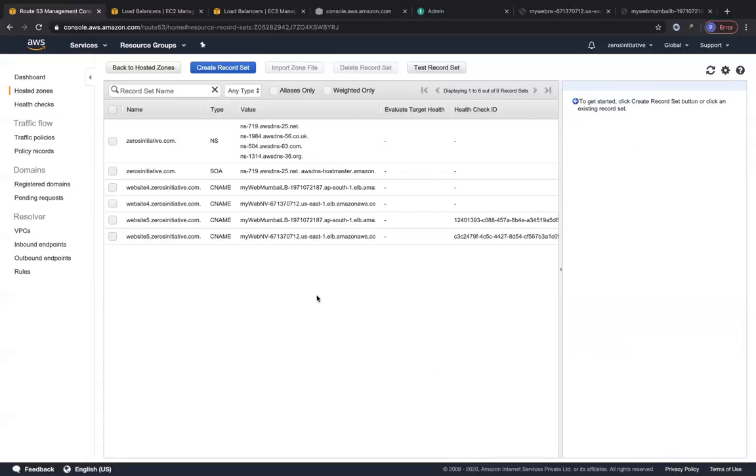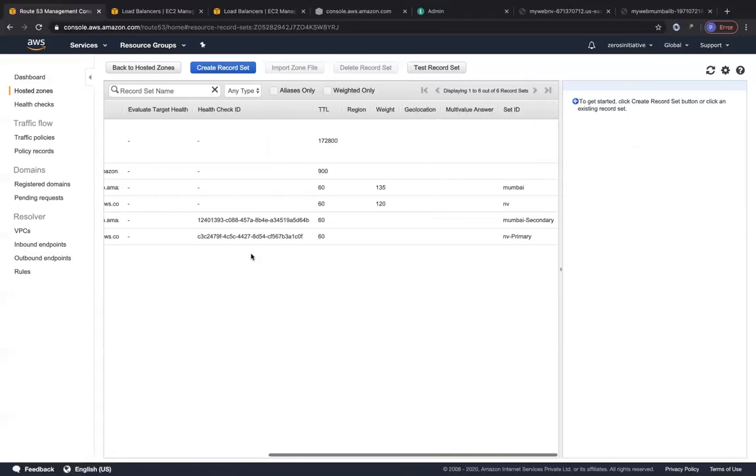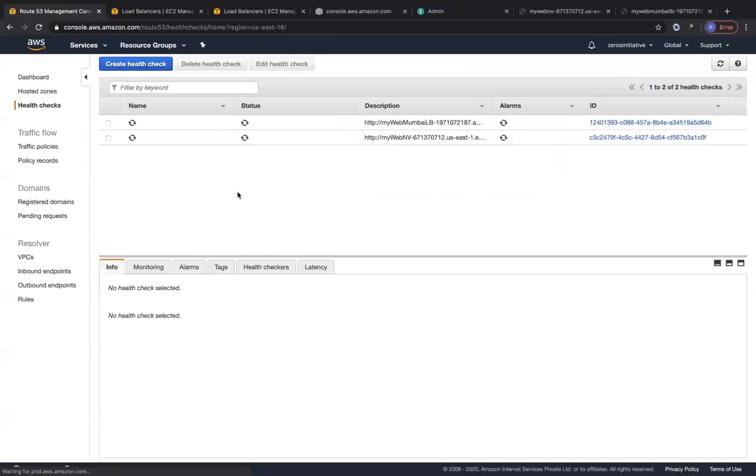Cool. So now you have created your resource records. So you have created your records for website 4, which is your weighted routing policy, and website 5, which is your failover routing policy. So you can see over here, Northern Virginia is your primary and Mumbai is your secondary. Let's take a second to check whether our health check has come up and it's healthy. Brilliant. So Mumbai and Northern Virginia, ALB, both are in healthy status right now according to Route 53.